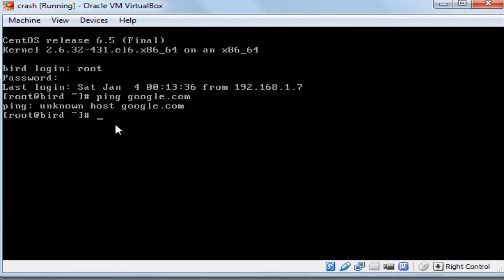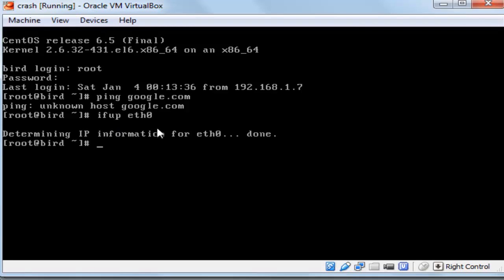So to turn the network card on, I will type ifup and then eth0 and enter. It's now turning on the network card. As you see here, the word done. This means that the network card has been opened successfully.